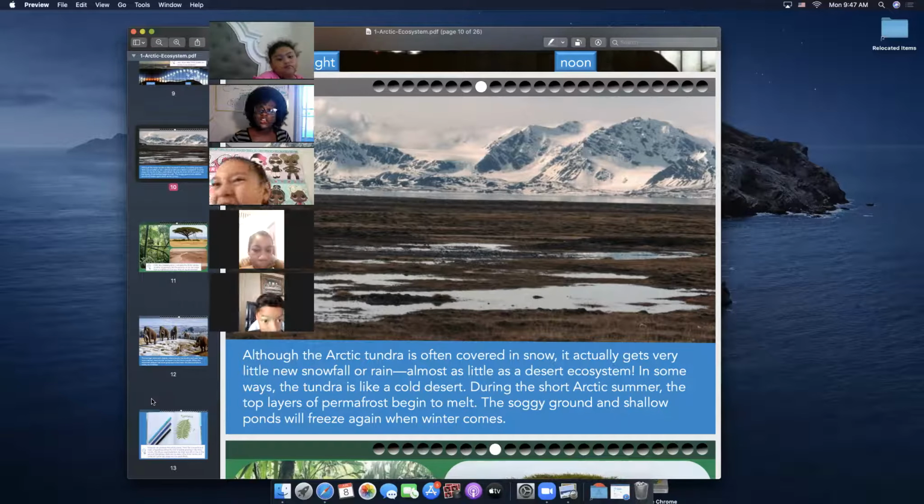So even though it's covered in snow because it's so cold, they don't get a whole lot of snowstorms or a whole lot of rainstorms out there. So it's called the cold desert.